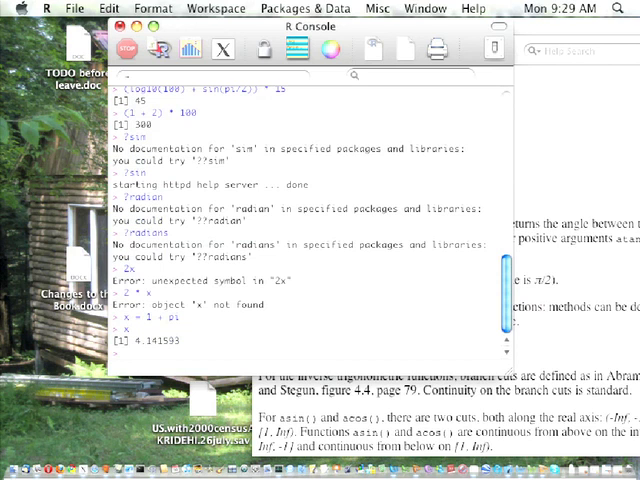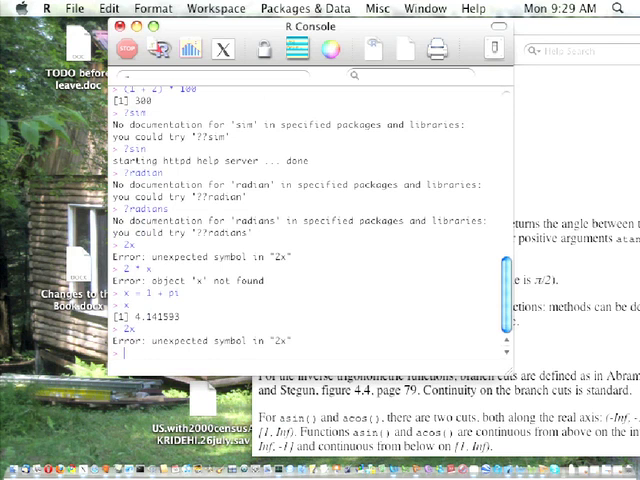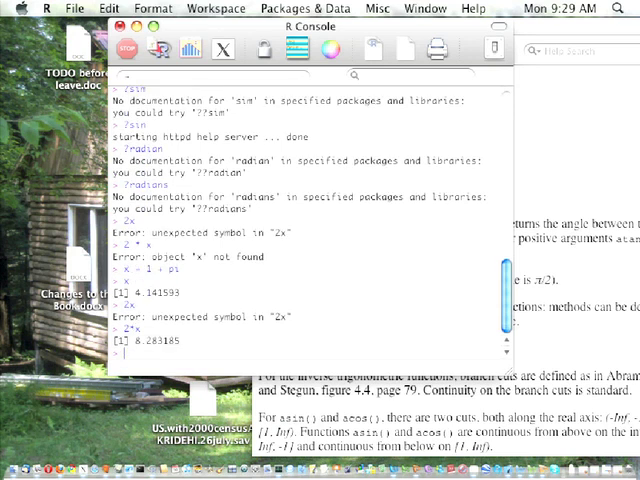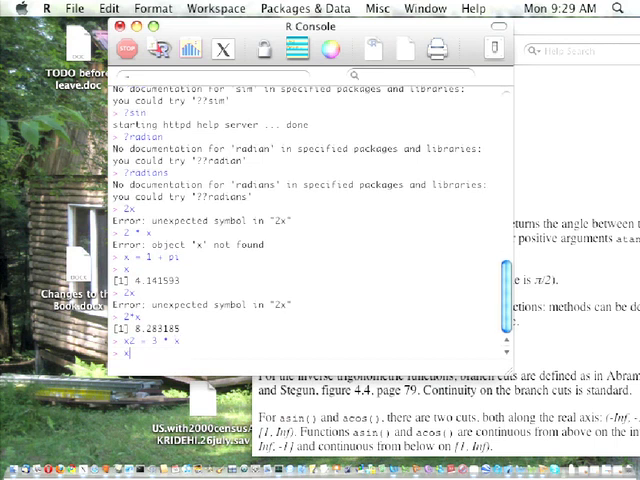So if I try to multiply 2 times x by typing 2x, it thinks that I'm looking for something called 2x and says, hey, I don't understand that. If, on the other hand, I do 2 times x, it multiplies my value of x by 2. So there are only certain variable names that are allowed. A variable name has to start with a letter. So I can say x2 equals 3 times x, and then I can look at what x2 is.